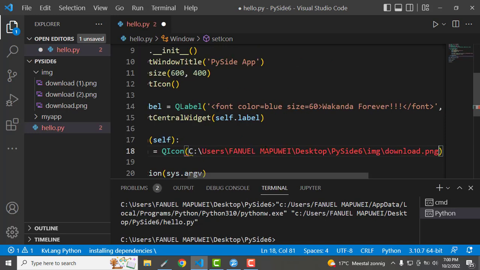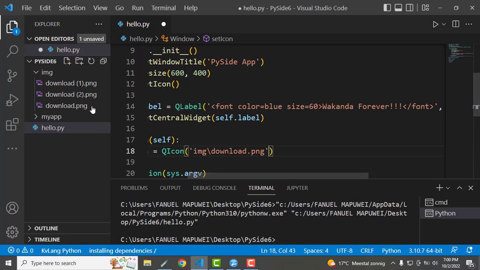This path is too big, so let us cut here. Let us put quotation marks, and close the quotation again on this side. So this is the path of our icon. It's inside the image folder and is the download PNG.